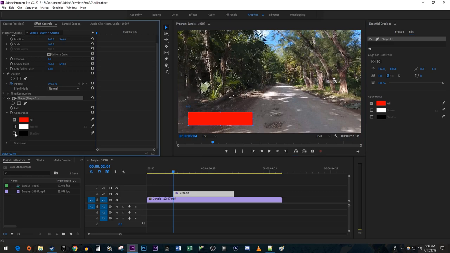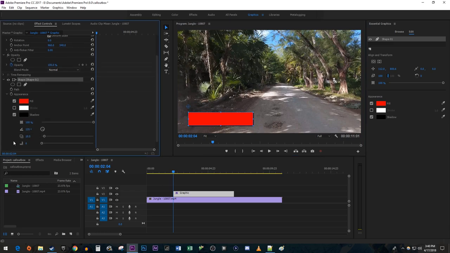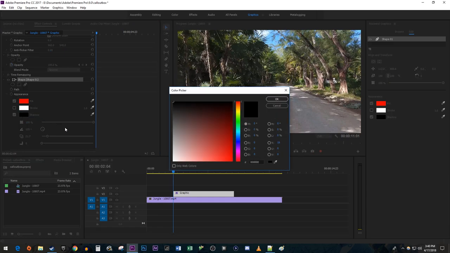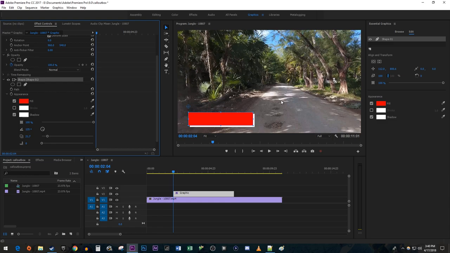I'm going to add a shadow to give it a little more style. Drag the distance slider so that you can see it better, and make sure the rest of your shadow's values are roughly the same as mine. Click the color picker box next to shadow and select a white color. Okay, this looks pretty nice, so let's move on and add some text.